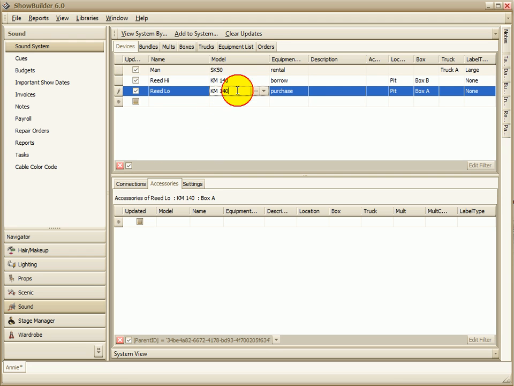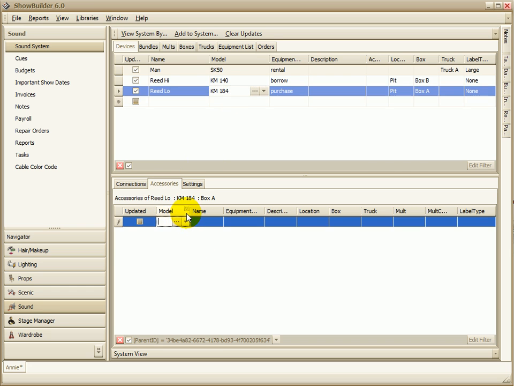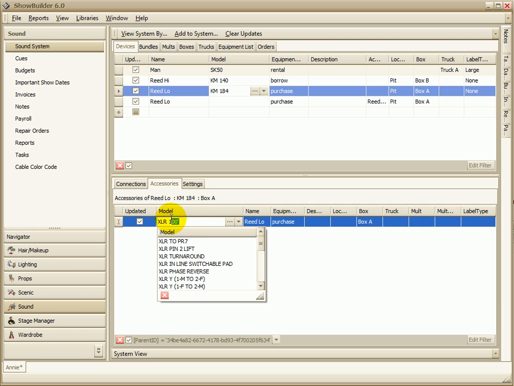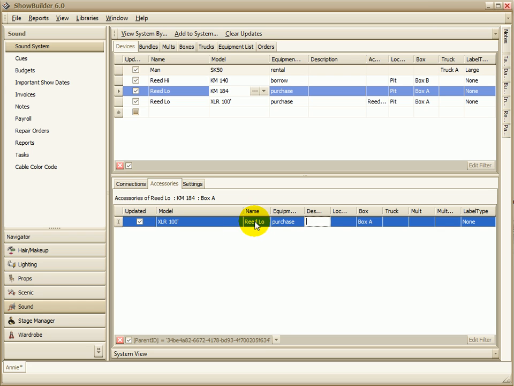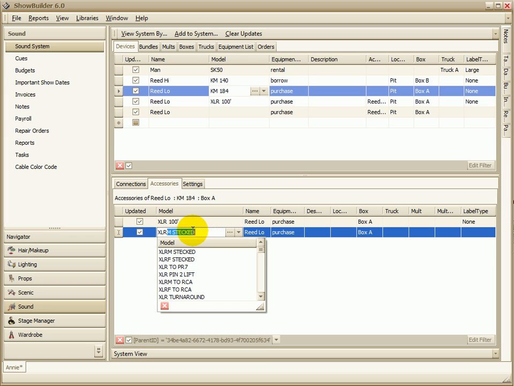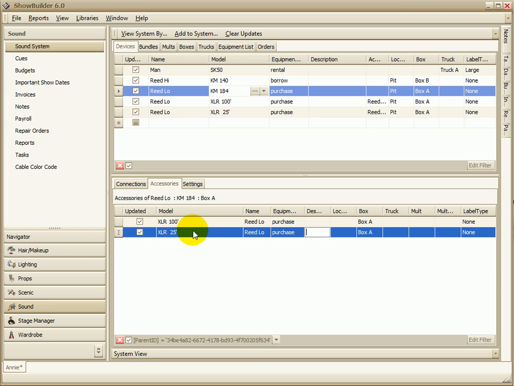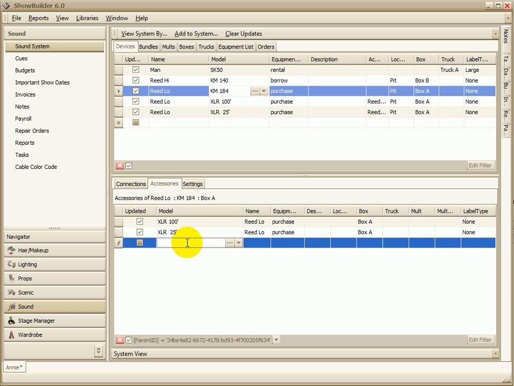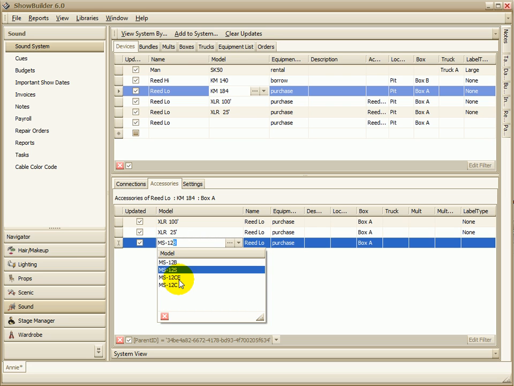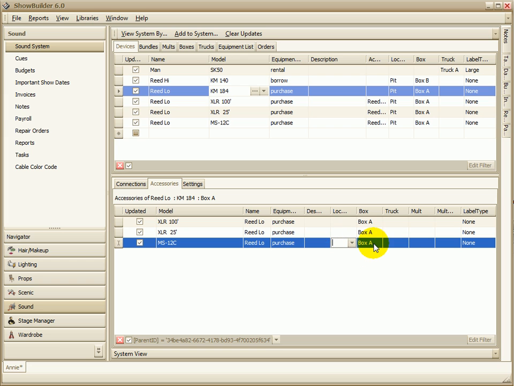So let's say like this mic, it's probably better if I use a KM184 on a read. So if I come down here, here are my accessories for the KM184. So I might need, let's say, an XLR. We'll do an XLR 100 footer. Now notice it automatically puts the name, the same list, in the same box down in the accessories. So now I can have a 25-foot XLR, and let's say we'll do a mic stand, MS-12C. So there's my mic stand.